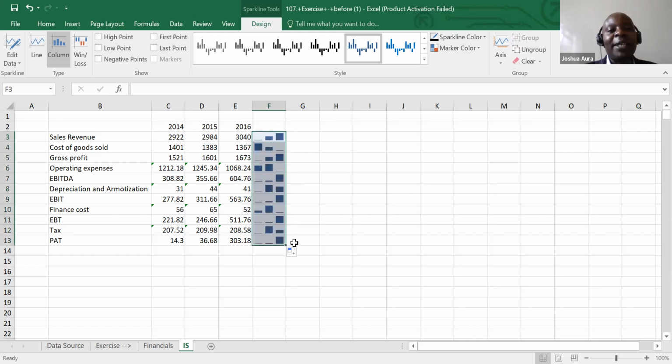Like at my workplace, I normally use this a lot to track down sales agents. They bring their monthly figures, and those numbers are not easy to read. But when I have the sparklines, I'm able to see the trend straight away.